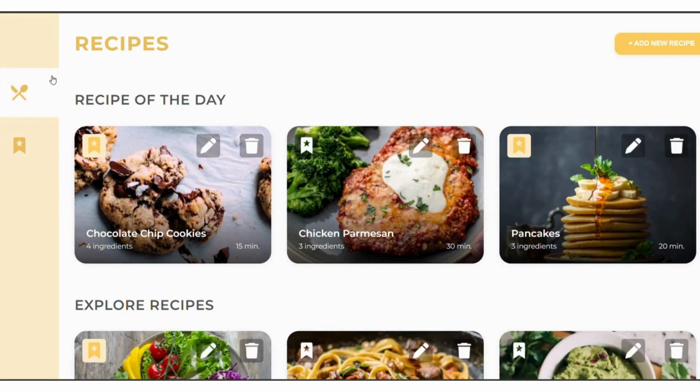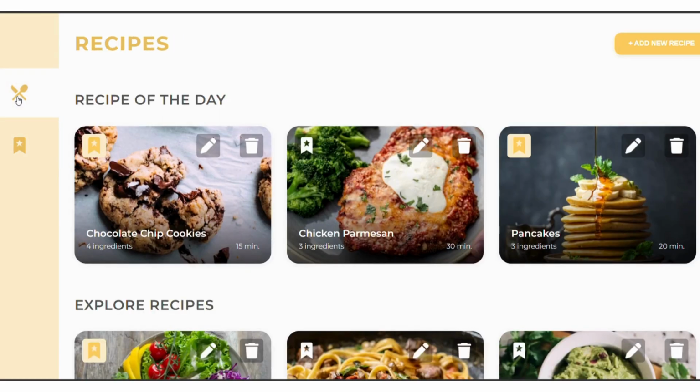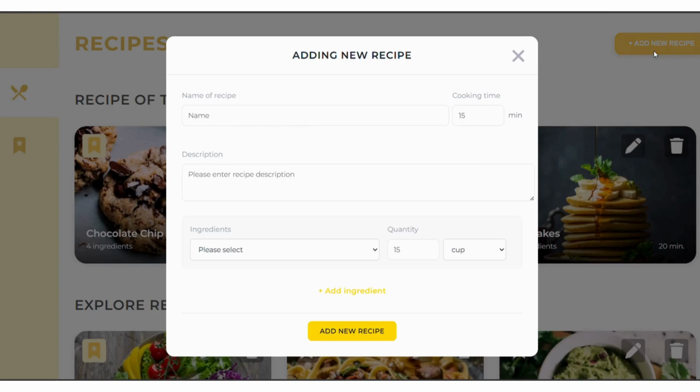This is the sidebar. Here we have two links. One is a main link, and the second one is favorite recipes link. By clicking on this, it routes to the favorite recipes section. By clicking on the main link, it routes to the main page. And here we have one more button called add new recipe. By clicking on this, we can add a new recipe.